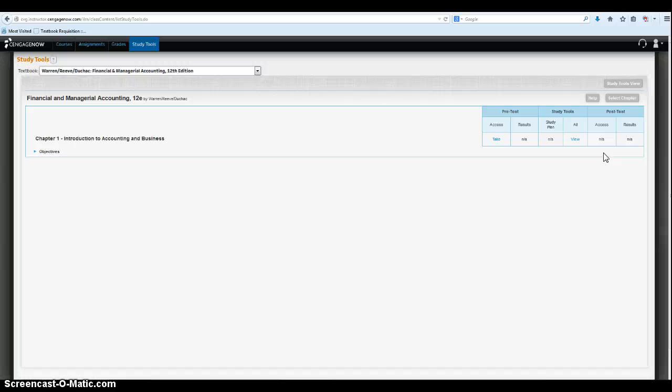Some of the very good benefits of Cengage Now are that within the homework, it gives you immediate feedback. You know immediately whether or not you are on the right track. Also with the homework, you can do it over and over again up until the due date, whatever that due date may be. The quizzes allow you 2 attempts, so if you're not happy with your first score, you have another chance to get it right.